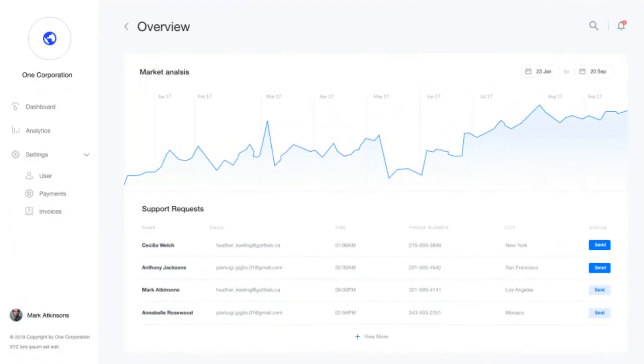Hey guys, in this video we're going to create this dashboard design in Adobe XD. By the end of this video we're going to create this dashboard from scratch and you're going to learn tips and tricks of my workflow.